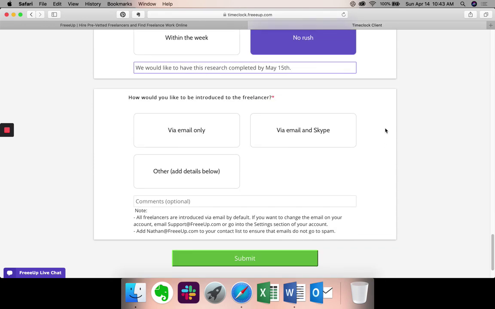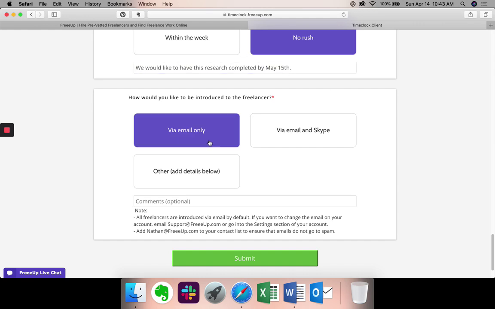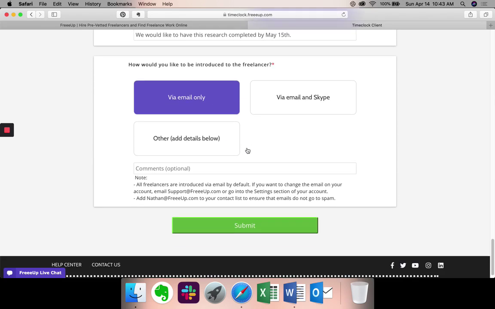And then how would you like to be introduced to the freelancer? So via email only is fine with me. Some people, depending on the type of project, we might prefer email and Skype, and then other options as well. Down here, the notes do mention that email introduction is the default, and if you did want to change that, you can go into the settings section. But it should be pretty easy there, especially because it's just typical research. Email is totally fine. Then you go ahead and click submit.